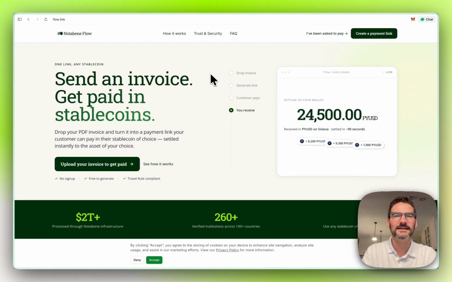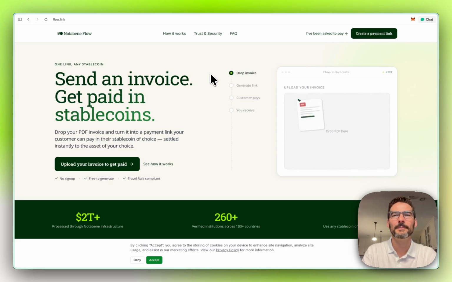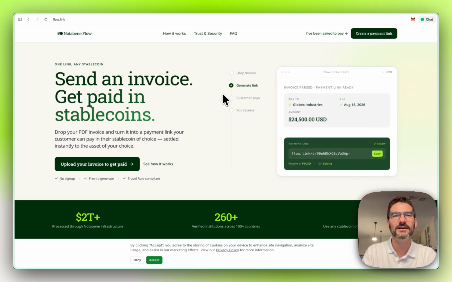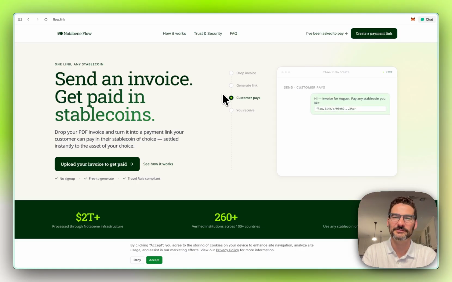know what you think. And if you're a payment service provider, wallet provider, custodian, bank, or any platform that facilitates stablecoin payment flows, we're able to bring the power of Notabene Flow directly to where your customers already live with a direct integration on your platform.